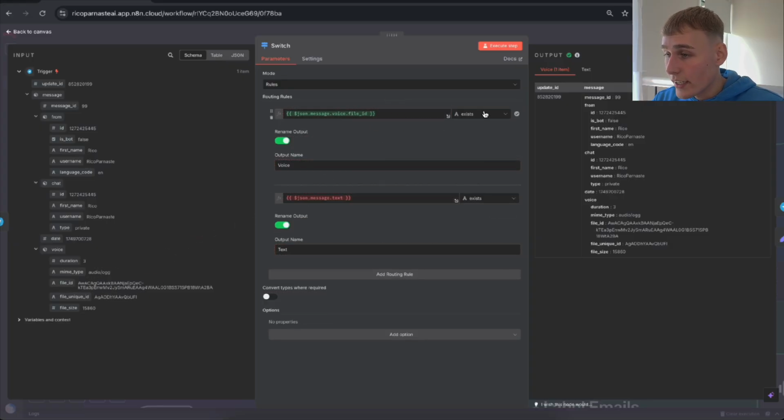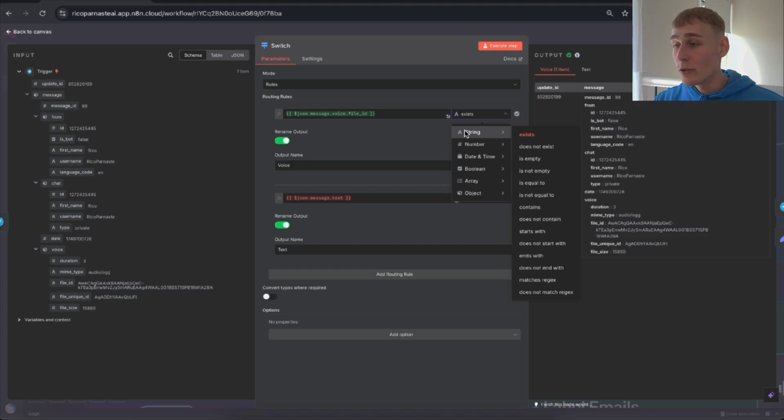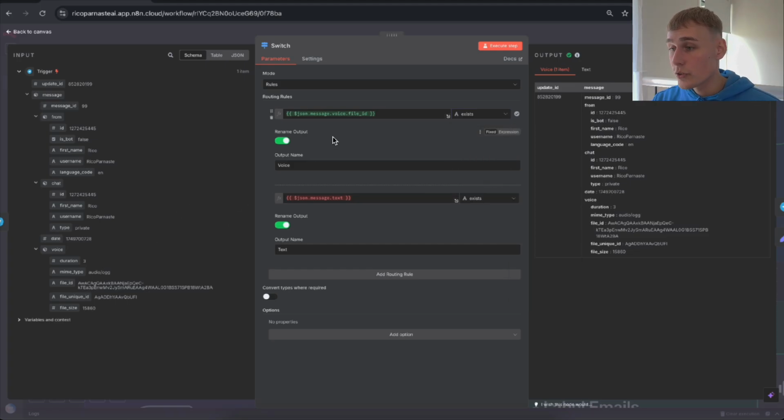And change this to exists as well. So when it exists, it's going to output this to the next node. You can see we got this file ID. This is the voice message we sent before, and it exists, so it's going to output this. And here we have this text message, and this is exists as well. And this is dragged from the chat as well.